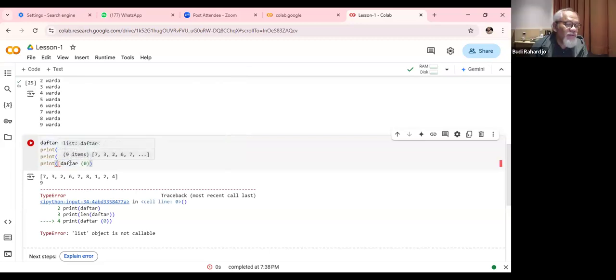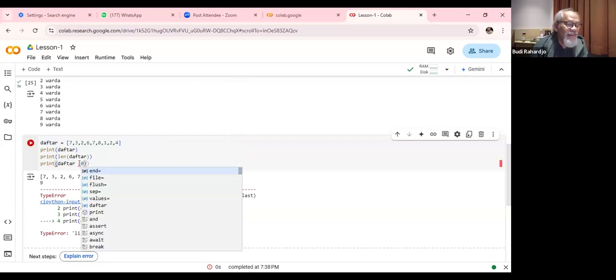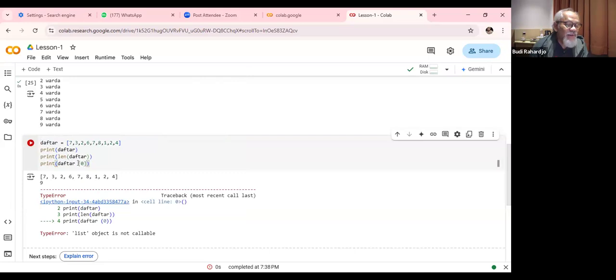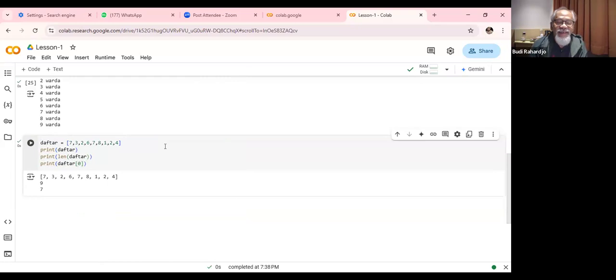The daftar 0. No, the 0 is inside the kurung kotak. Make sure the daftar and the kurung kotak. Yeah, exactly. There. Already, sir.